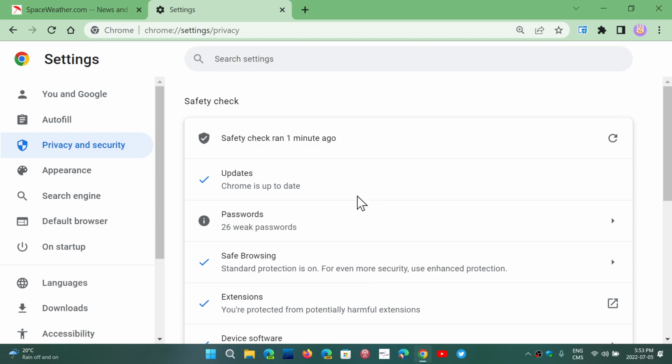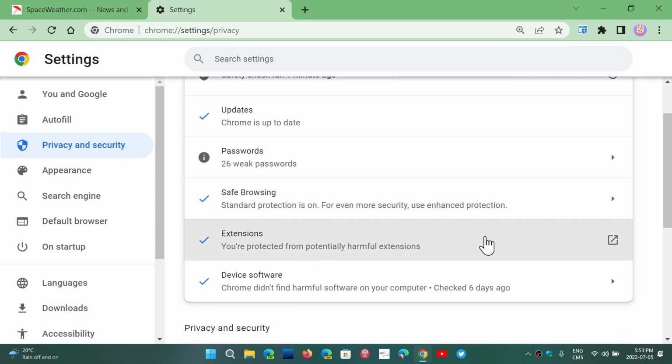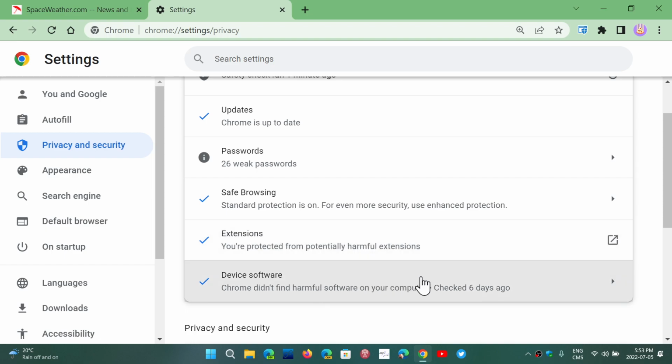Then you have, of course, the safe browsing, standard protection. It tells you if your protections are okay. Extensions says you're protected from potentially harmful extensions. To a certain extent, we've seen in the past that extensions that were bad did still make their way to the Google Store. And finally, device software says Chrome didn't find harmful software on your computer.